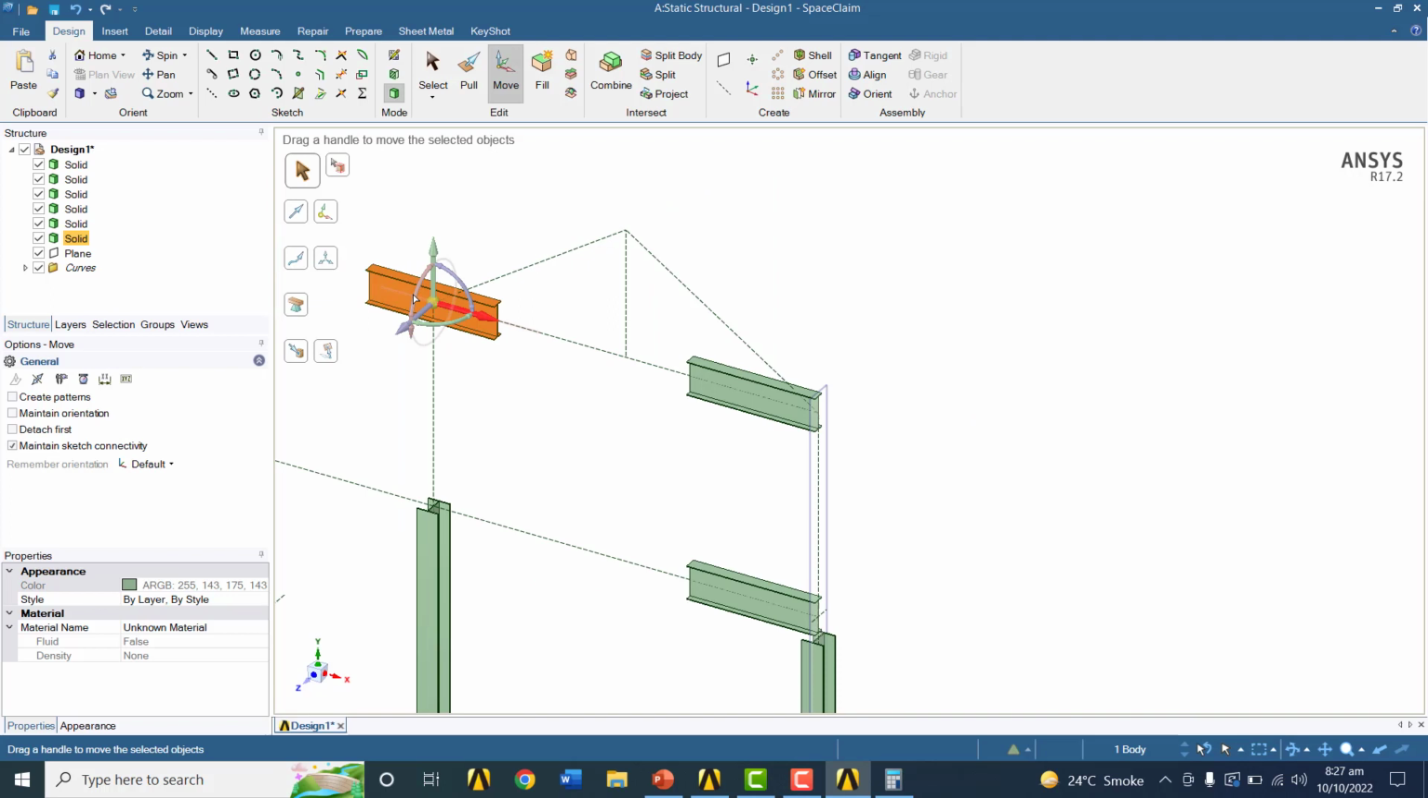Now we will rotate these two beams along this diagonal line. So first we need to find its angle.